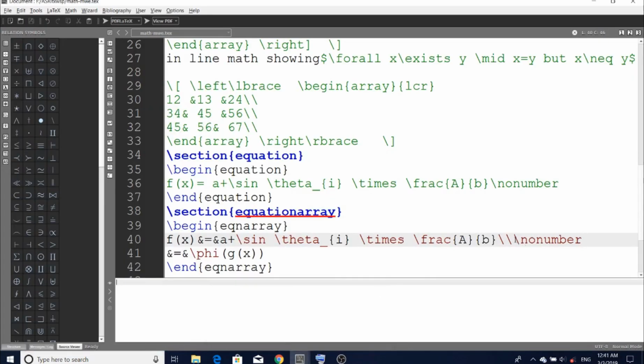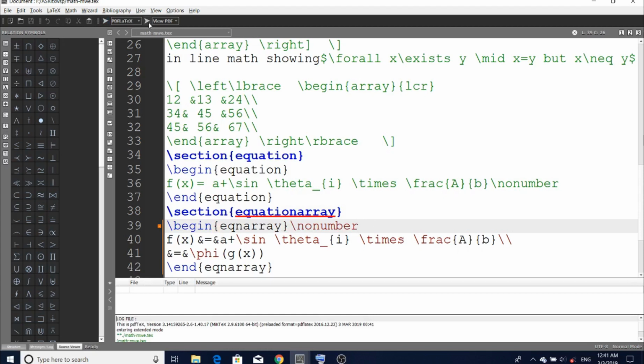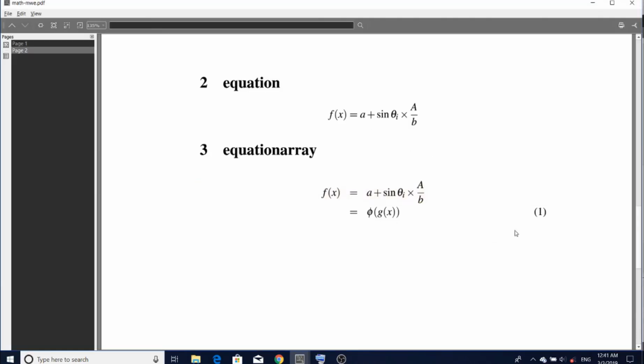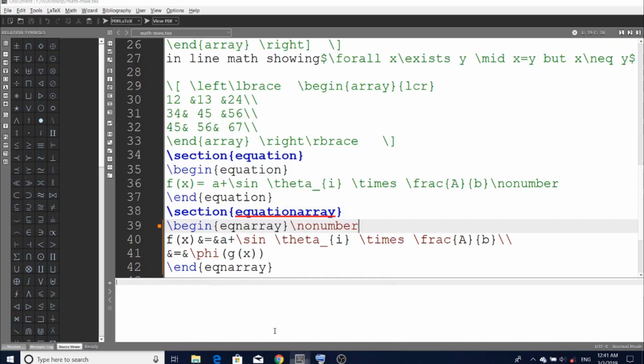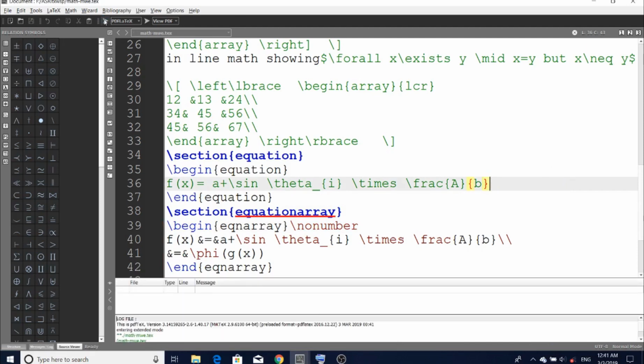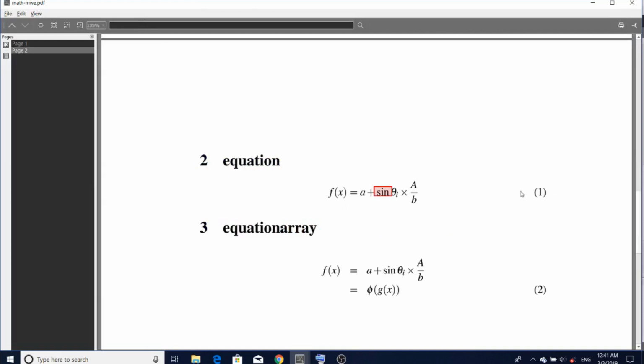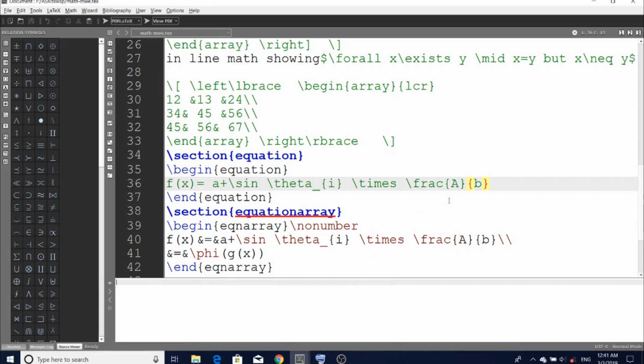So when you are using the equation array, you simply have to use this no number. If you do not want to give a number to line number 1, you have to add no number to the first line. Now if I remove the no number from the first line and compile this, LaTeX will automatically make changes. This is equation number 1, this is equation number 2. So this is the basic information about how to typeset mathematics in LaTeX.